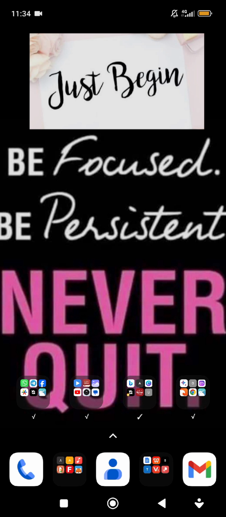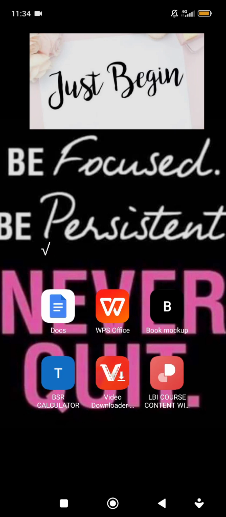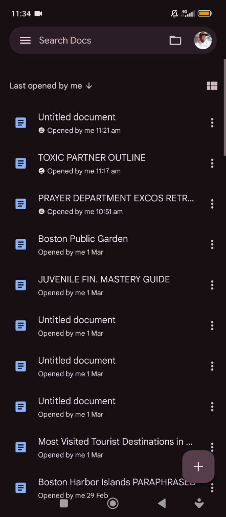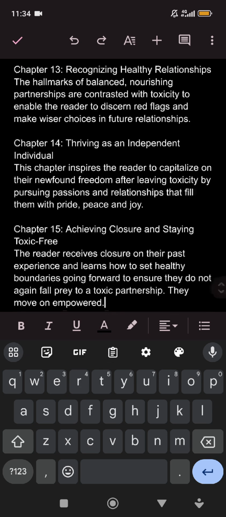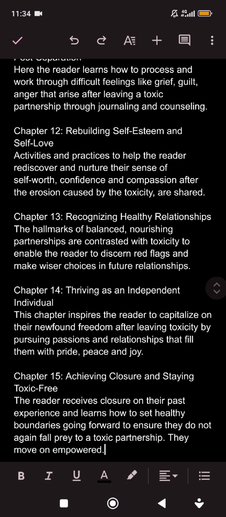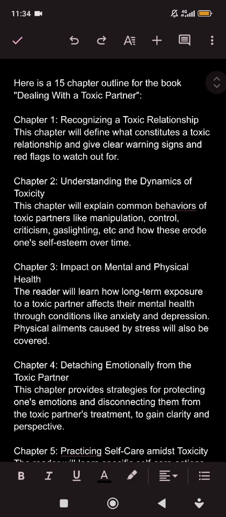Once it's copied, I will now go somewhere, let's say my Google Docs. This is Google Docs. You click here at the lower part of your phone. You see something like a plus button. Click on it, and you will now click New Document. You select New Document. Once you select New Document, you now paste everything here. You click here, it will paste. So this is where I have my outline. This is the outline.